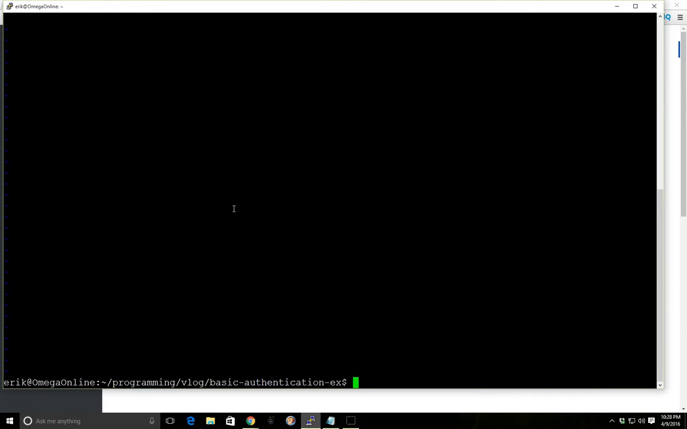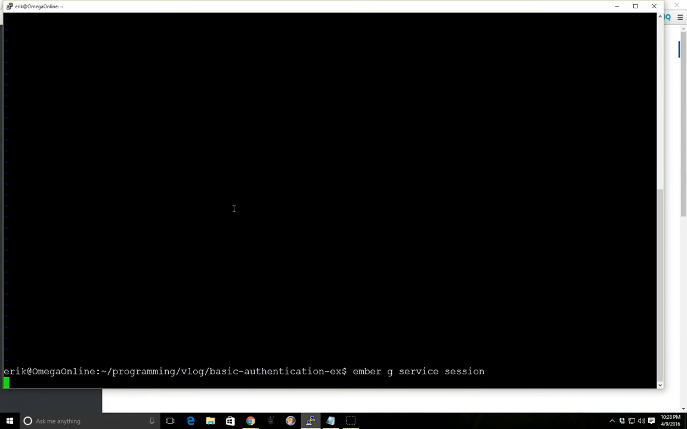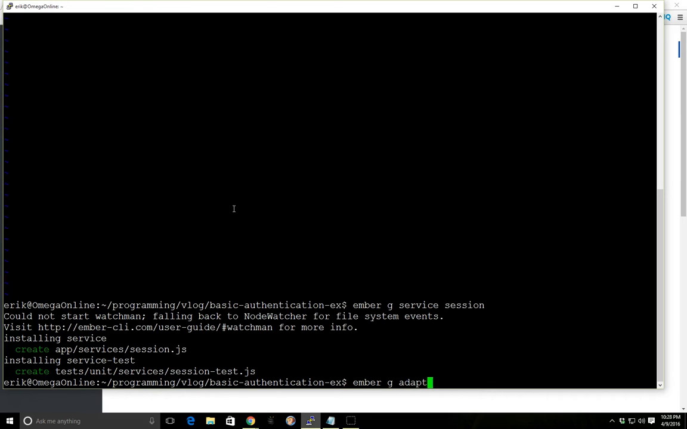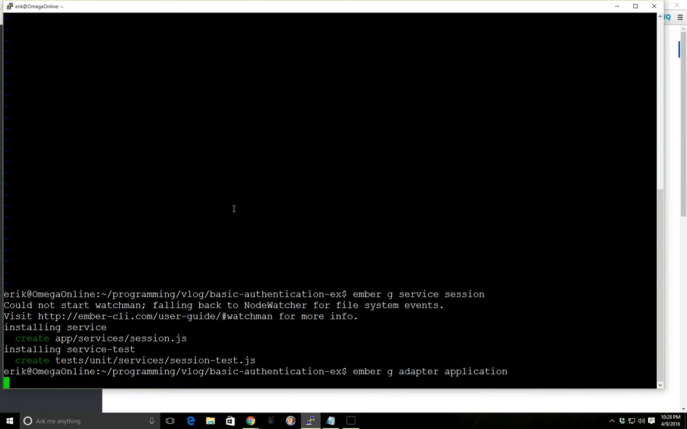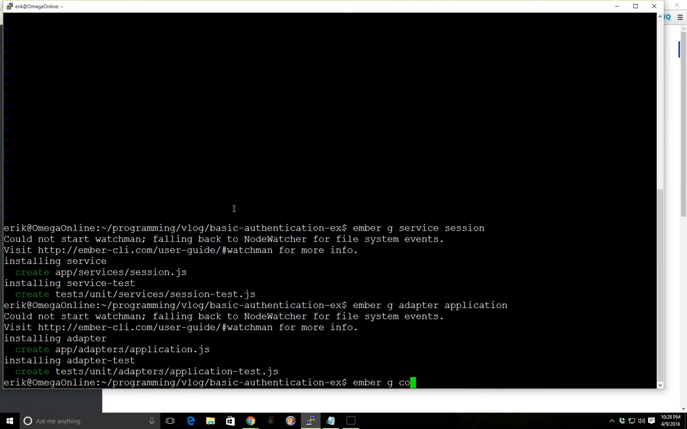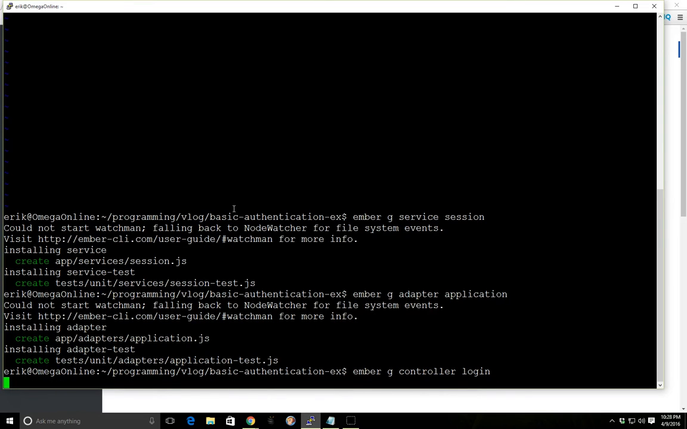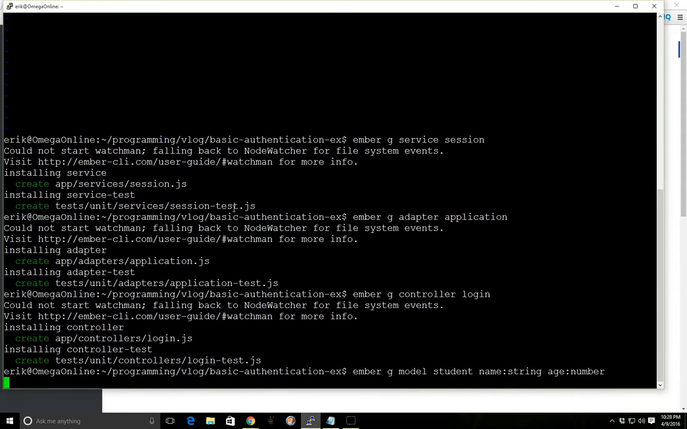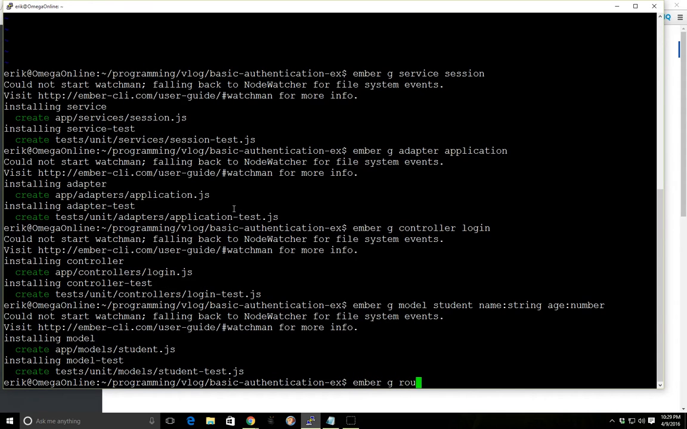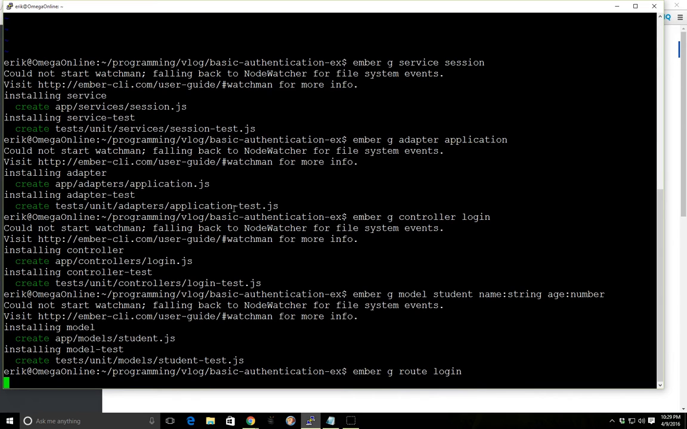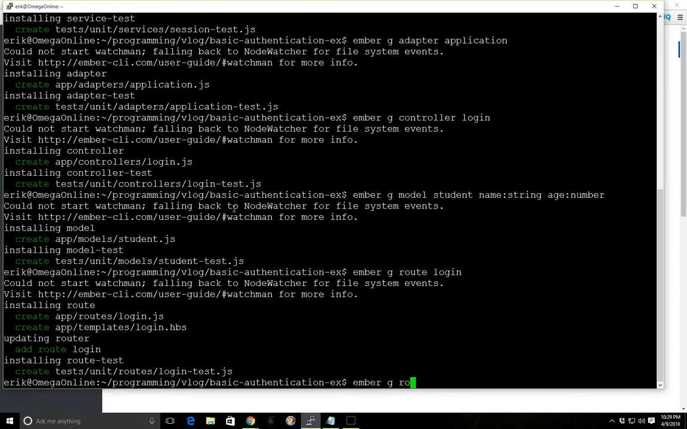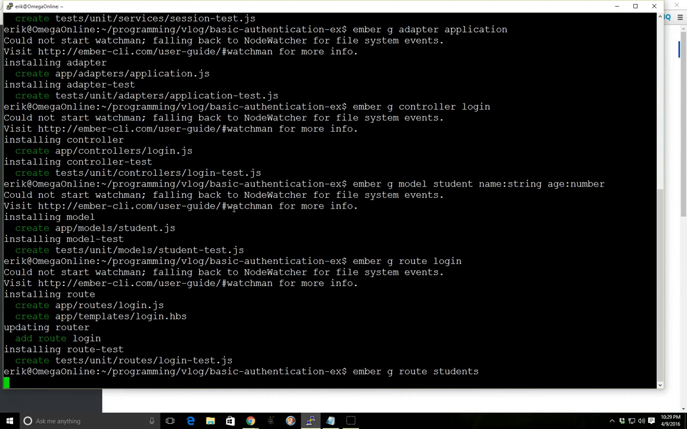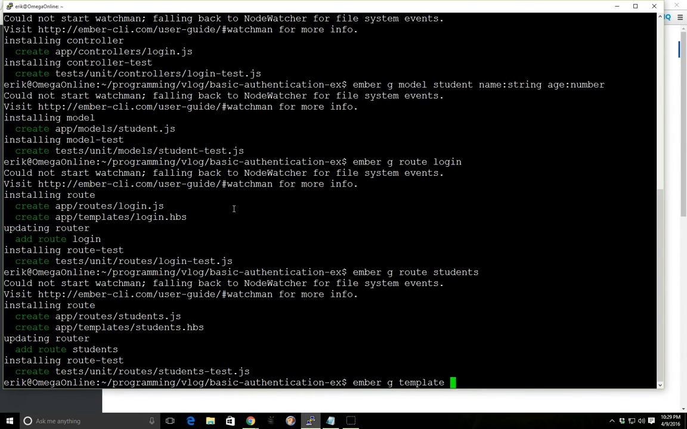Before we start, let's generate some files. Let's generate a service that's going to hold our session information, and an adapter for our application. A controller for the login. A student model. A login route. A students route. We're going to create an index template.